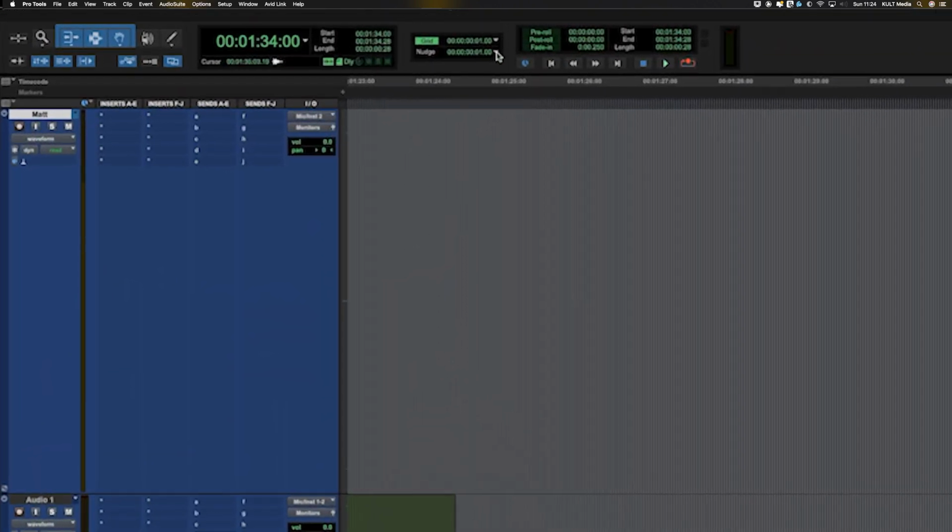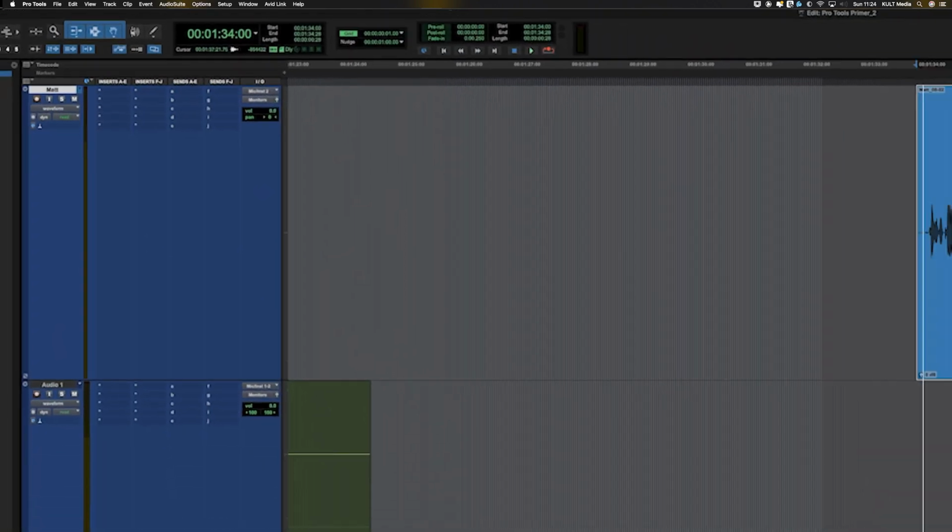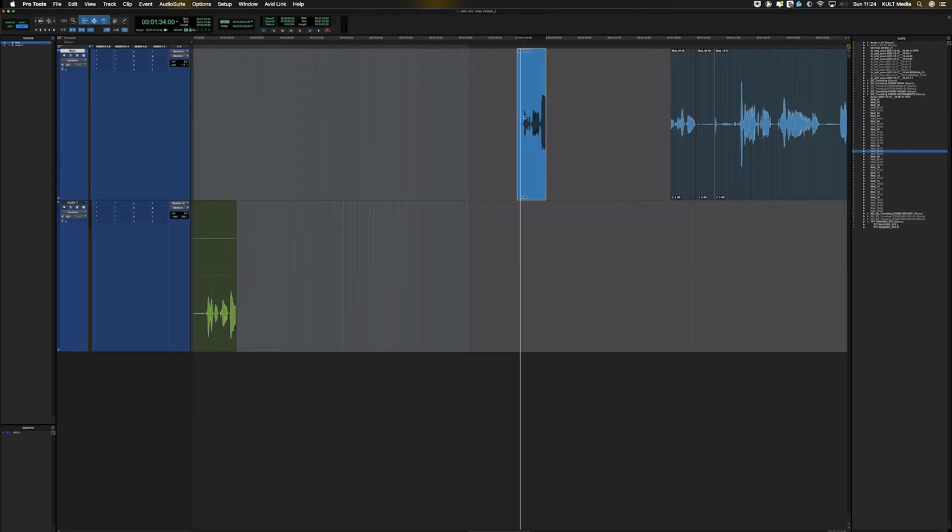If you change that amount in here, it will nudge to that amount. So that's seconds, 5 seconds, 5 seconds, 5 seconds. Move to the right, 1 second. So we'll set the nudge back to frames, because I like everything in frames.